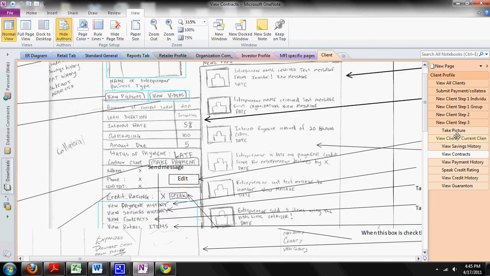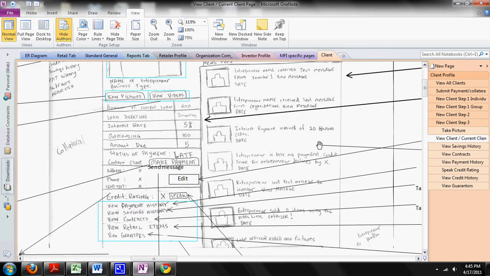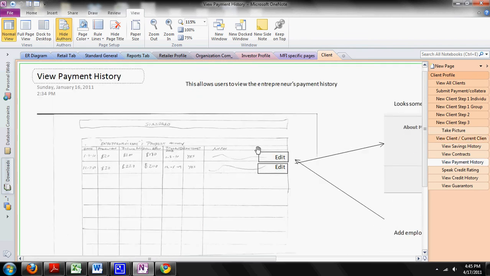Alright, the next one is view payment history. That can be clicked on right here, view payment history, and that'll take you to this page. And this is basically the entrepreneur's payment history: the date, the payment amount, the balance on their loan, balance after the payment's been made, the payment date, and whether it was on time, and then notes regarding it, and the ability to edit the information here.